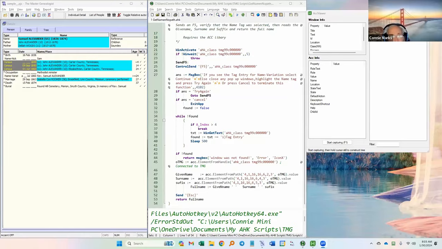Okay, let me see. I'm going to share my screen. On the left, I have the Master Genealogist, which is my go-to app. In the middle is the script that I'm using to process, and then I've got the ACC viewer up on the right. And basically, what I'm trying to do, you see this name, Samuel Alexander? I'm trying to capture that name.